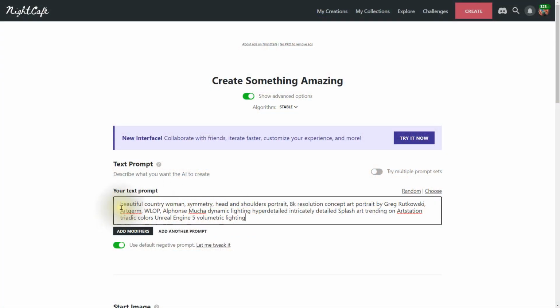You notice right away we have the word symmetry here. I added that in, and that is usually associated with beauty, when you have a face that's symmetrical on either side. Models, for example, have that.